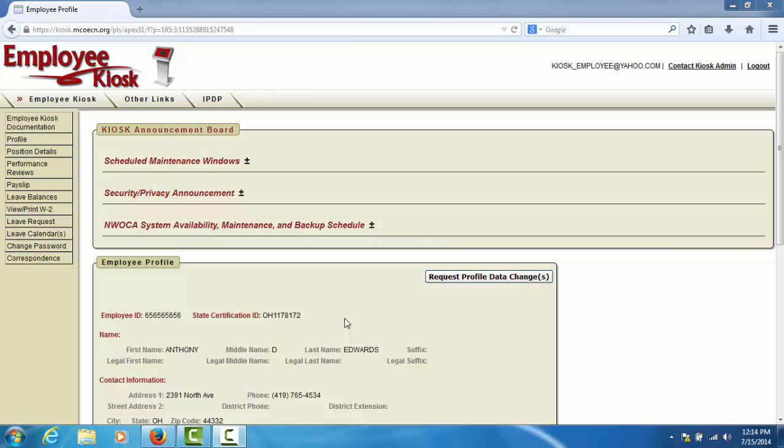In this tutorial of the Employee Kiosk, we will demonstrate the payslip feature of the kiosk. To access the payslip screens, you will need to select payslip from the left side menu. There are two options for viewing your payslip in the kiosk. One is to view a kiosk-generated payslip. The other option is to view a PDF version of your payslip.